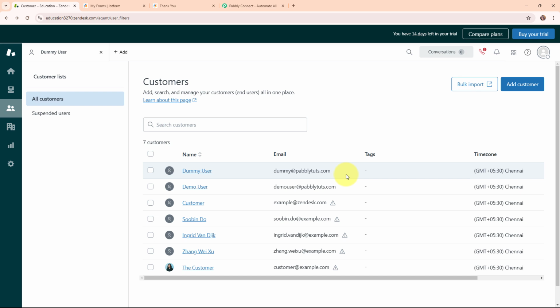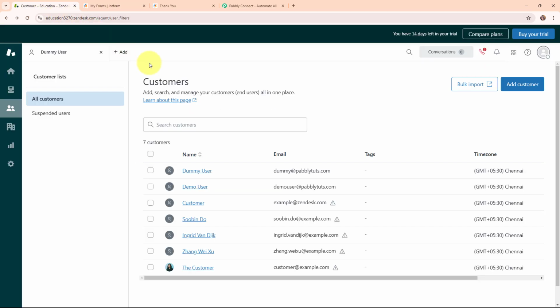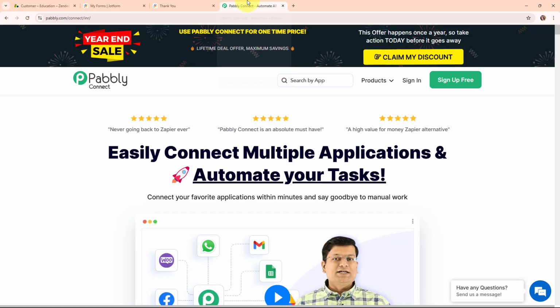So now here in this video, we are going to learn step by step how you can create this amazing automation by simply connecting your Jotform with your Zendesk account using an automation software named Pabbly Connect.